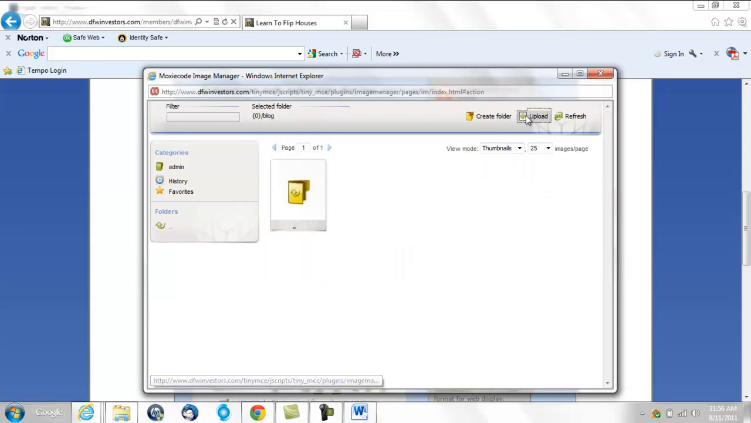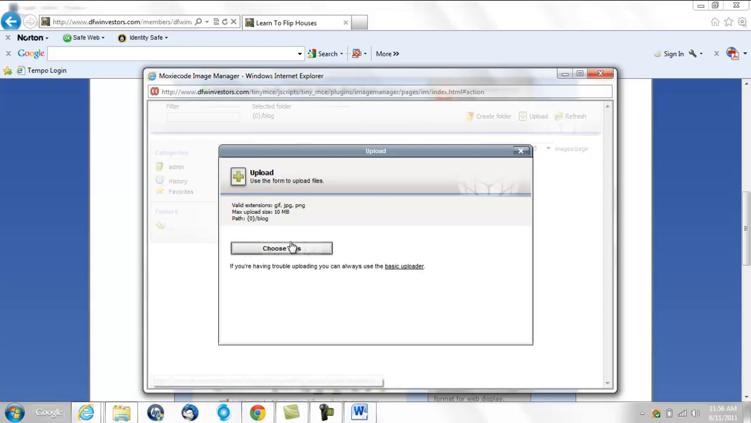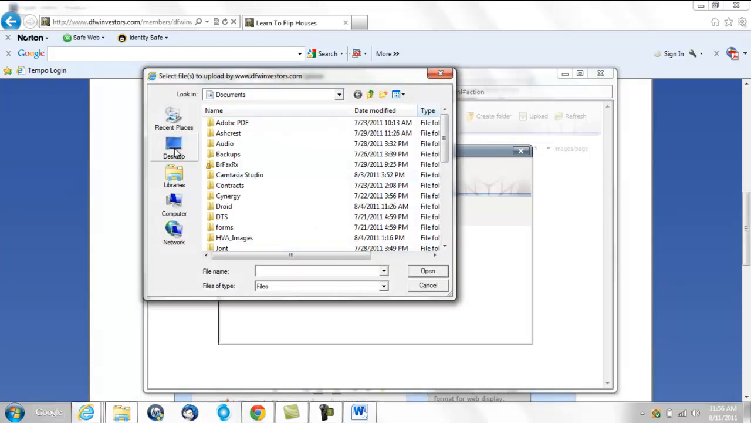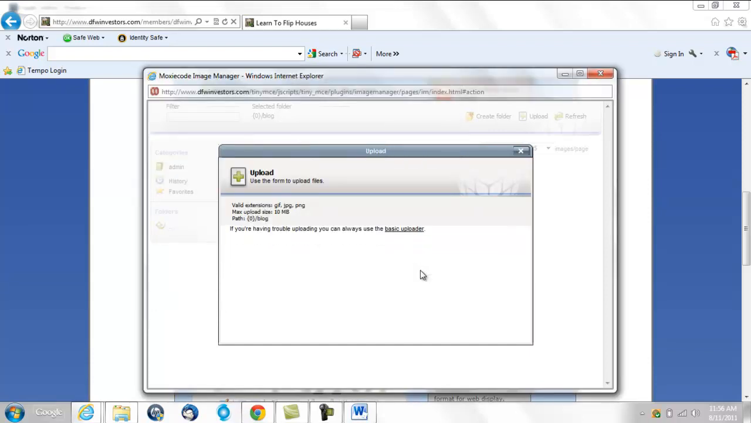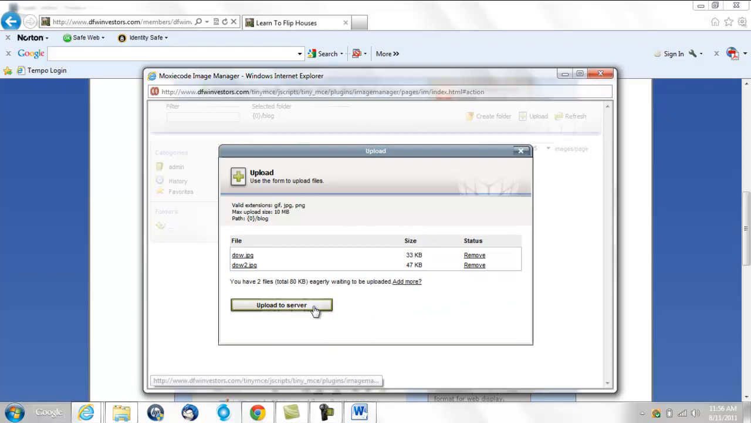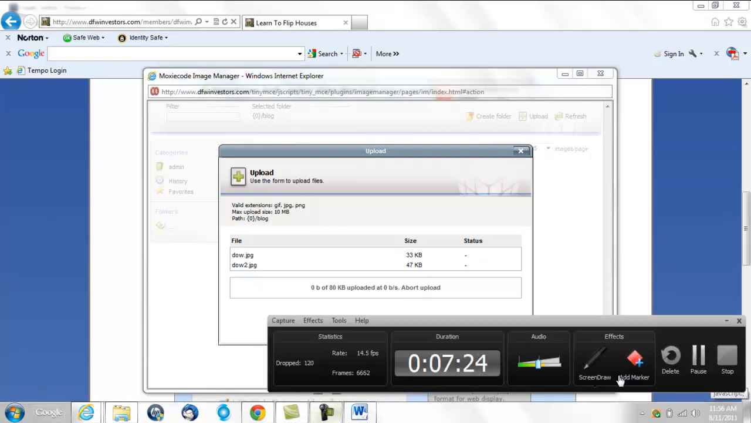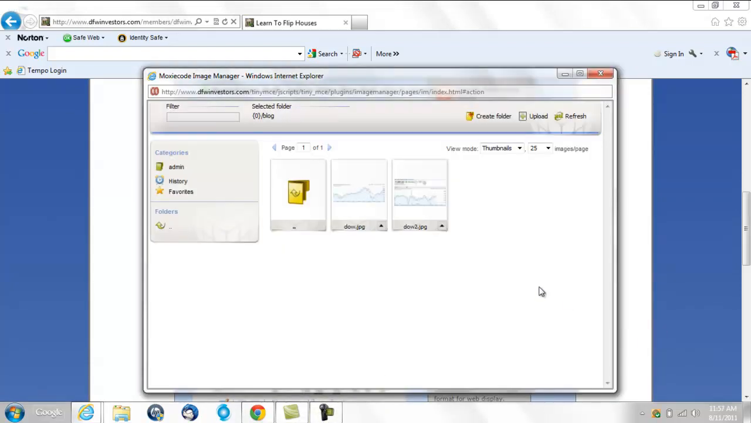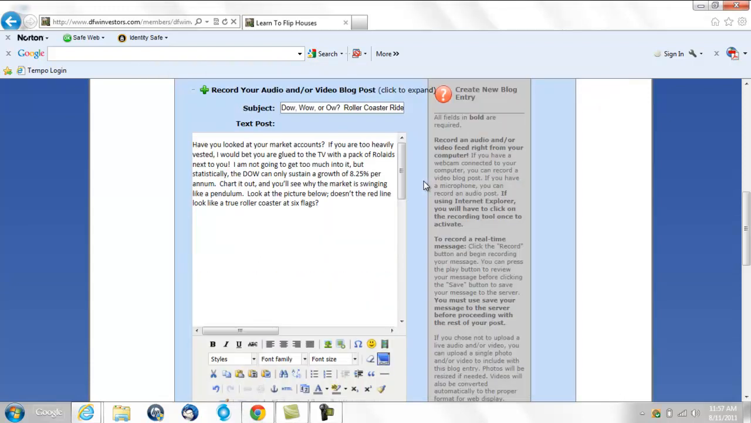And now I want to upload some pictures to the blog folder. I just choose my files. I've already got them here saved on my desktop under blog, DAO, and DAO 2. Open, upload to server. Shouldn't take that long. Now they've uploaded. So the first image was DAO 2. Just double click on that real quick and it inserts it in for me.